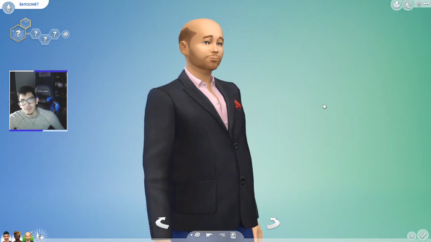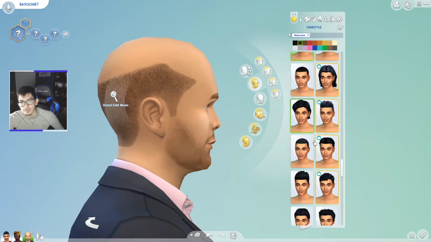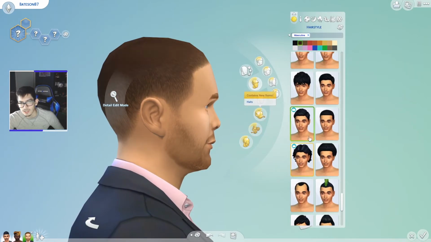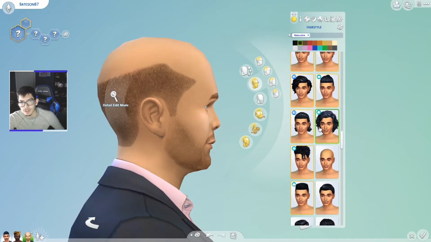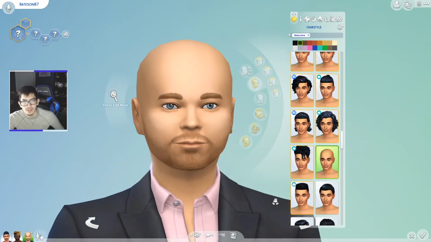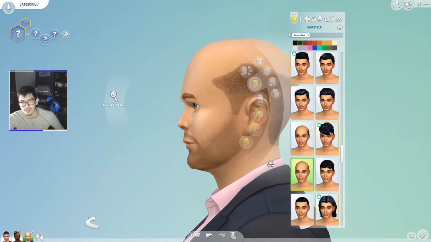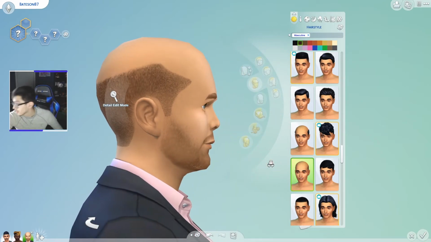Now, hair-wise, I don't know if I could have gone with no hair. I decided to put some respect on his name and put some hair. Obviously, he doesn't have that much hair. It was either between some hair or no hair. What do you guys think? I think I did good in giving him some hair. I mean, he's not bald. He has some hair. But there you go, Bateson 87.